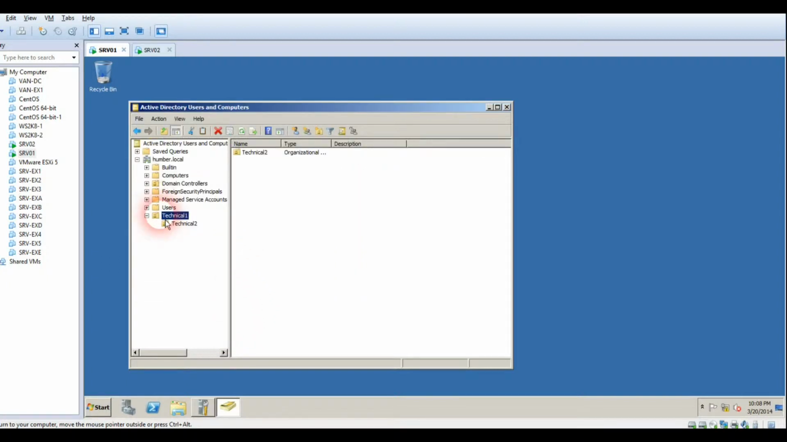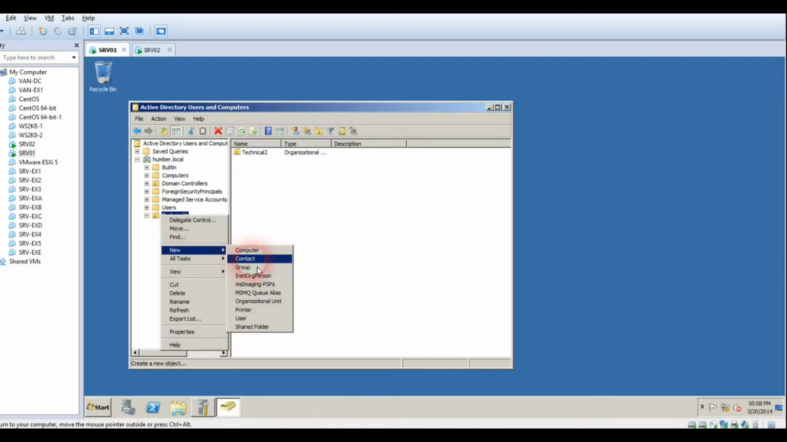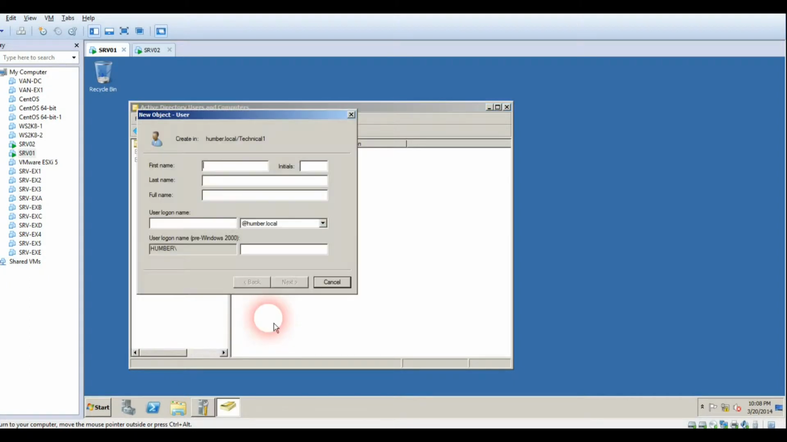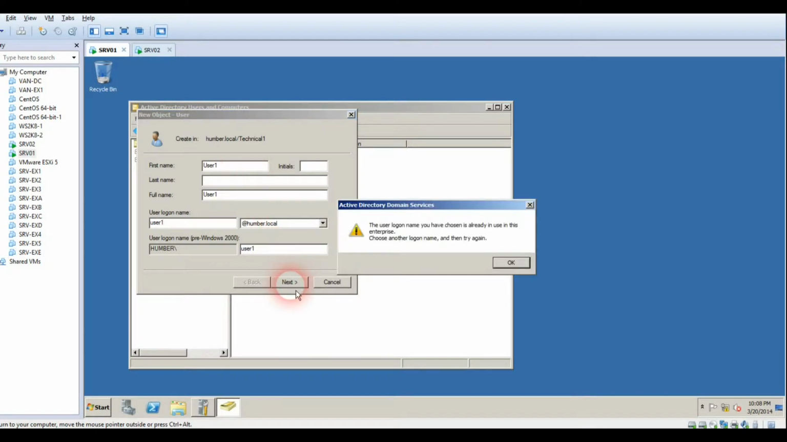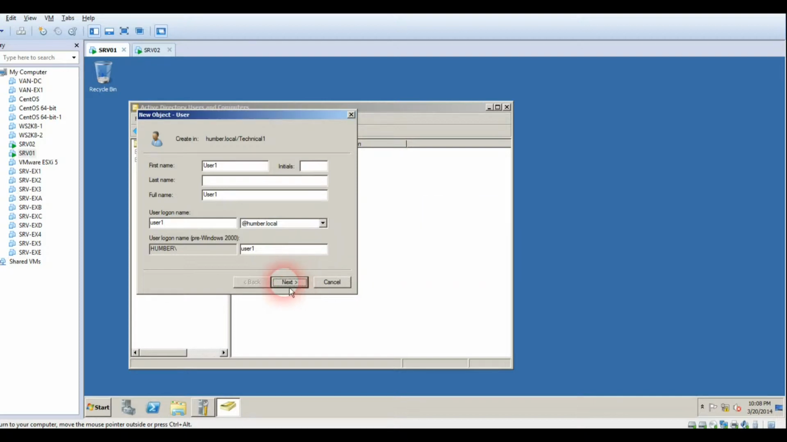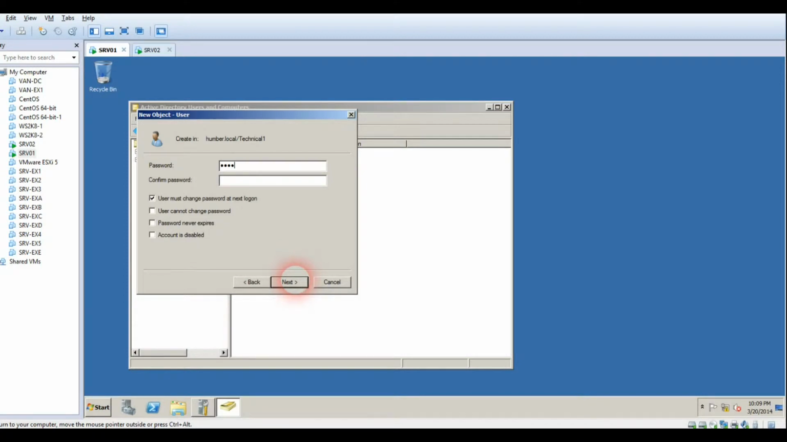So here on Technical 1, we're going to create new users. I'm going to call this user, for example, User 1. We already have User 1, so let's call the user T1, for Technical 1. User T1. Okay, and here is the password.